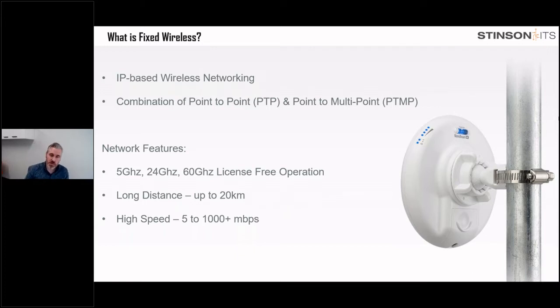As far as the features, typically these radios operate, certainly at the point-to-multipoint level, in the 5 gigahertz range. That's the most popular. But when we do point-to-point networks, we typically use higher frequencies because you can get larger bandwidth and throughput. So the 24 gigahertz and, more recently, the 60 gigahertz band is now available for license-free operation.